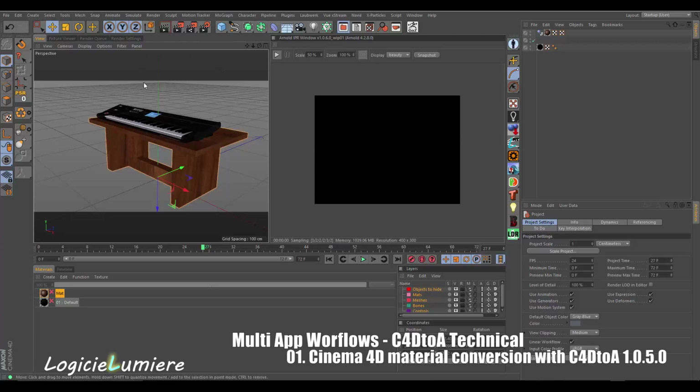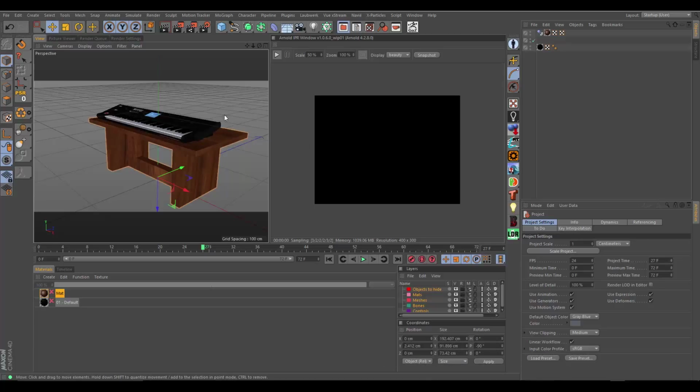Today we're going to be going over material conversion in Arnold 1.0.5.0. And I'm actually running Arnold 1.0.6.0, well, a beta version of it. There are a lot of exciting new features in this version that I can't quite get into yet, or at least I'm not sure if I can. So I'll be doing another tutorial on some of the amazing new features that the guy working on C4DtoA at Solid Angle is coming up with. There's a lot of really cool stuff that is going to make workflows a lot faster.